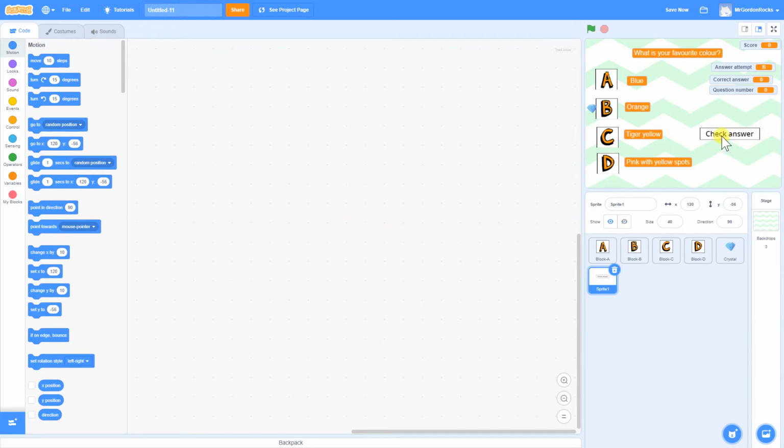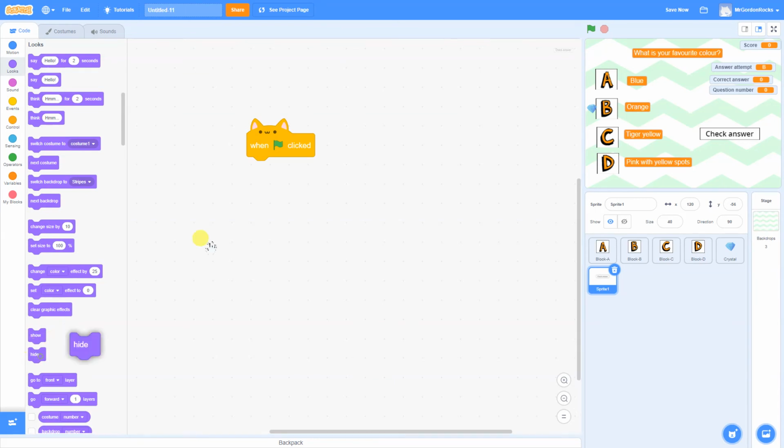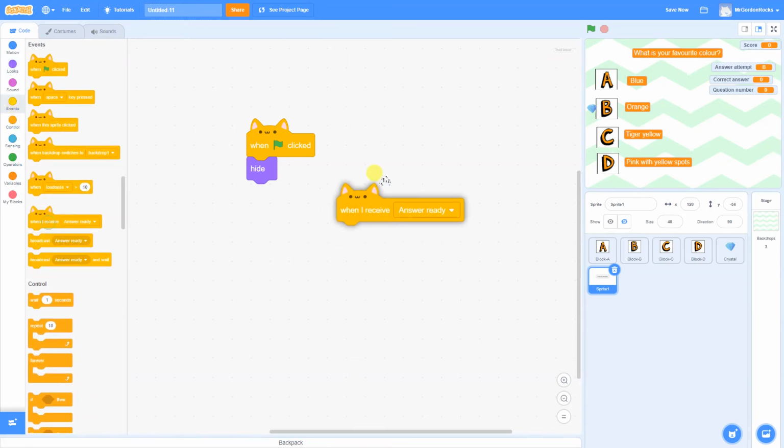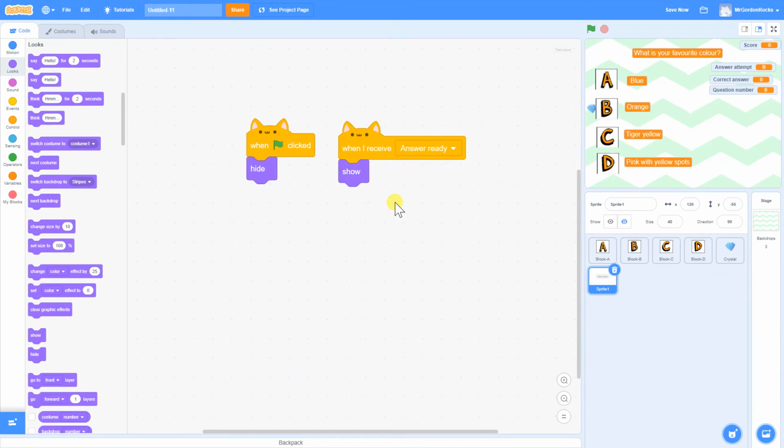So what do we want to happen here? Well, when we press that sprite, when we press check answer, we want to check if the answer is correct and increase the score if it is, or decrease the score, or you can have your own system of working with that if it isn't. But we don't want it to appear all the time. We don't want it to always say check answer. So before we do that, let's make it so that at the start of the game, we're going to hide that check answer. So there we go, it's now hidden at the beginning. And we only want that to appear when we receive that message that an answer is ready to check. So we're going to show that only when we're ready to do the answer.